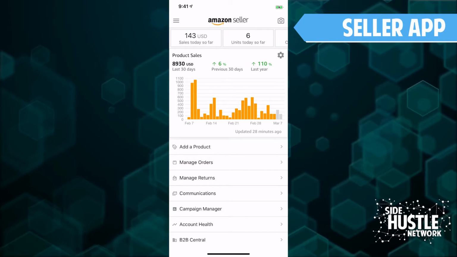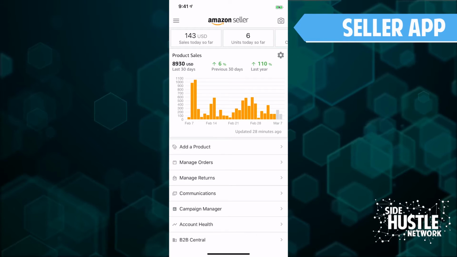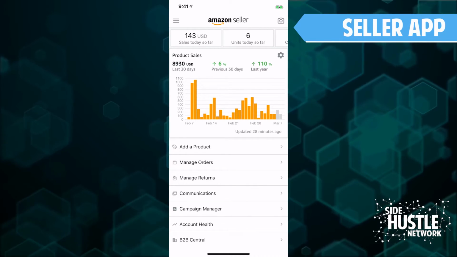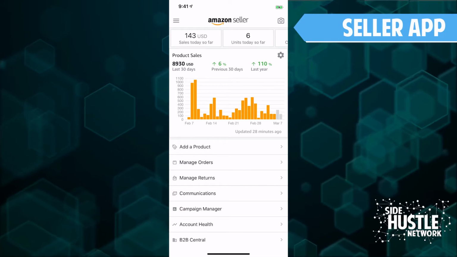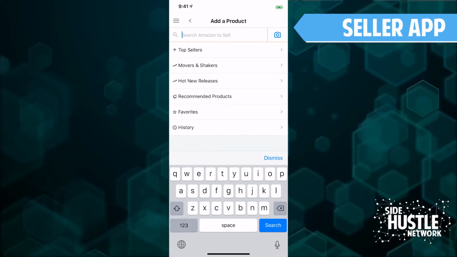So now I'm going to show you a basic overview of a few things that you can mess with. Number one in the top right is your camera. There's a couple different ways to scan a product. You can use the camera in the top right from this screen, or you can click on Add a Product. Again, you have the camera button, or you can title search right here.